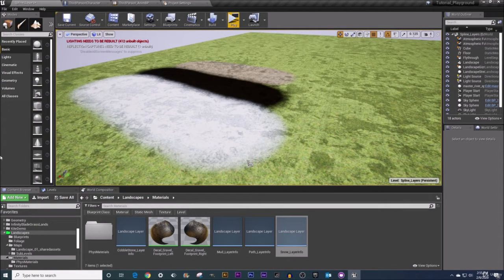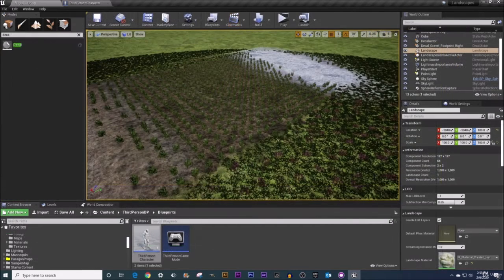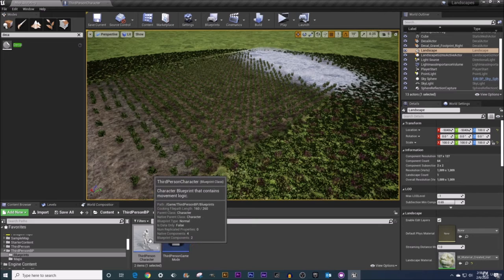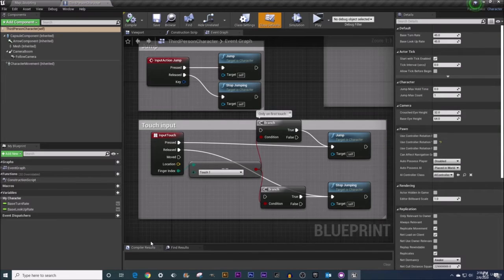So I'm going to jump out of here and jump into my real project that we're making for this course. Back here in our landscapes project, the first step is to find our third-person character. You can find this in the Content Third-Person BP Blueprints folder. That is this path right down here. Double-click on your third-person character to open him up.